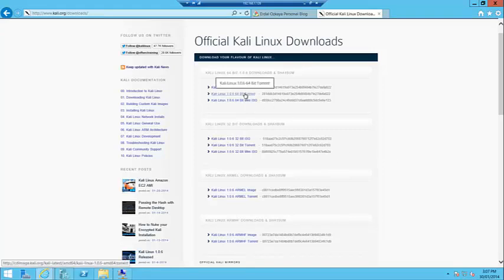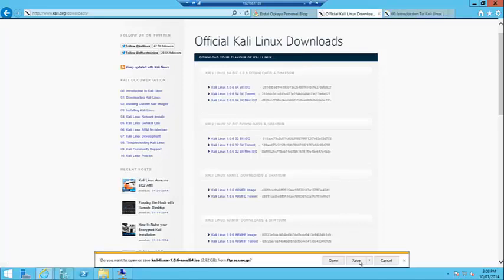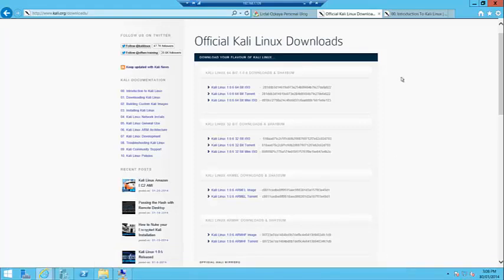You can just download from a torrent. You can just download the ISO. And the good thing is, they have full documentation for you. So anyway, let me just select the Kali Linux 64-bit. As soon as you click save, it's going to download a file which is close to 3 GB.